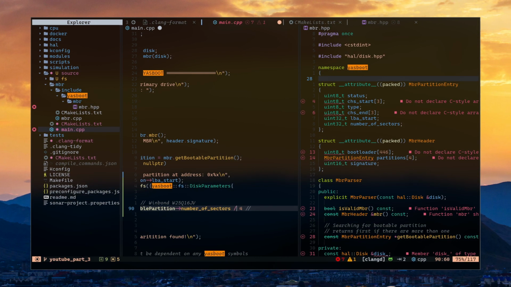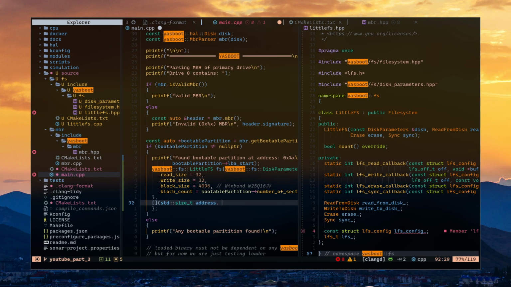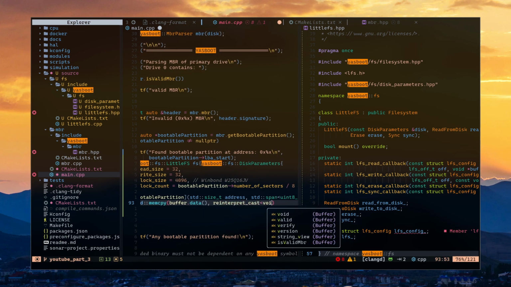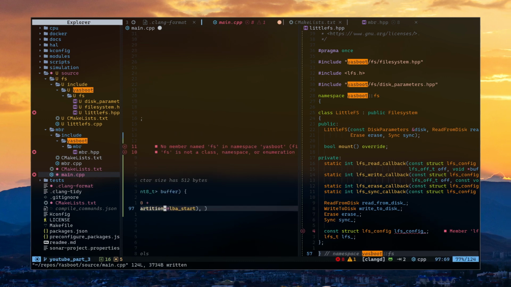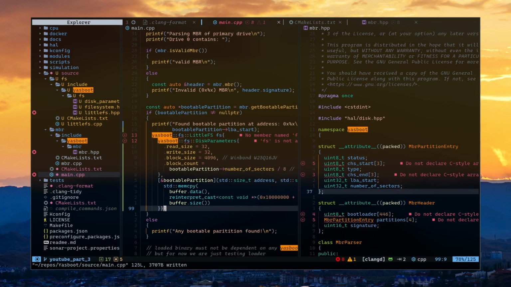Then it's time to create a new file system object within the main code. I've provided configuration details for the flash memory mounted on the board. The block count is constrained by the number of blocks allocated by the partition. To implement hardware input-output functions, I've used lambdas.